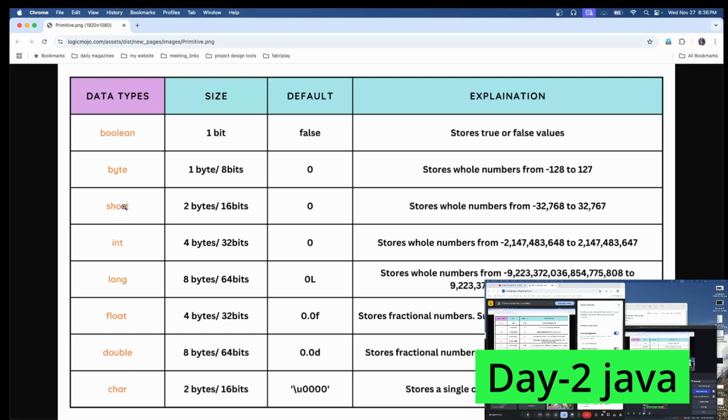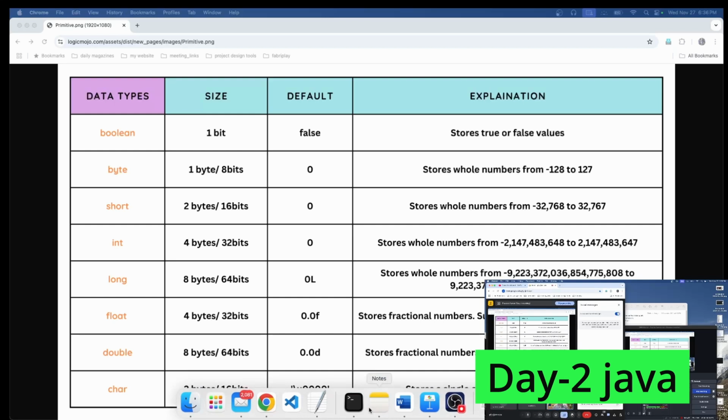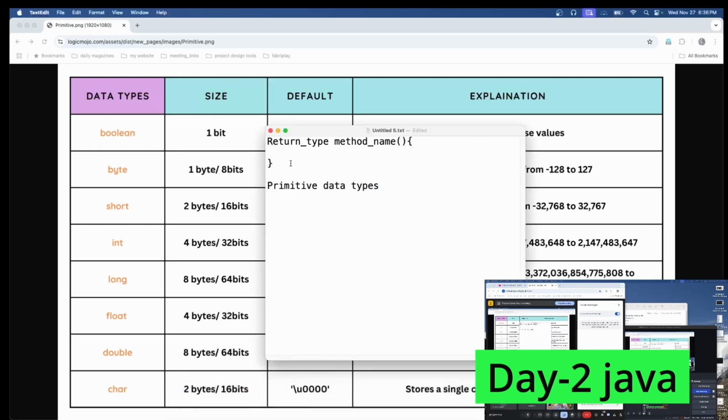So when you want to return any data, you can use any of the data types. For example, if you want to return a number, then in this syntax you have to mention int and your method name. It can be anything, like I am mentioning getNumber. This is how you need to mention the method name.